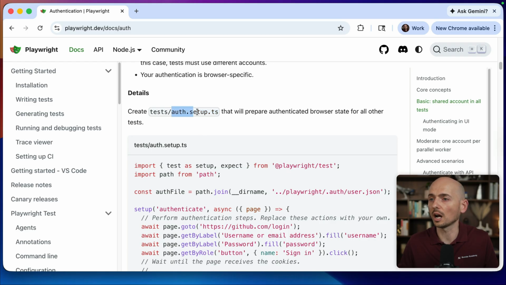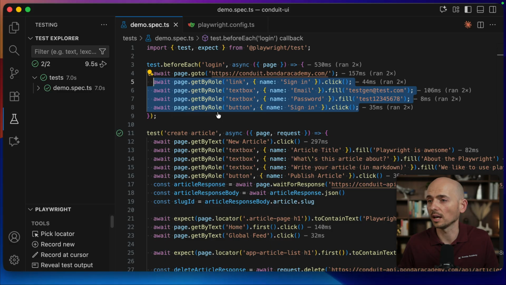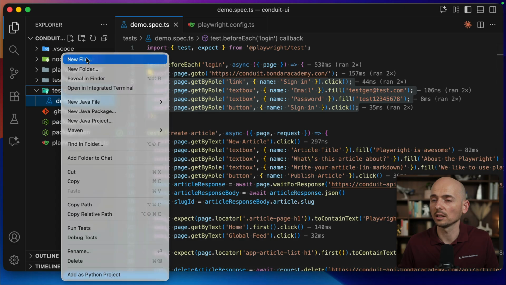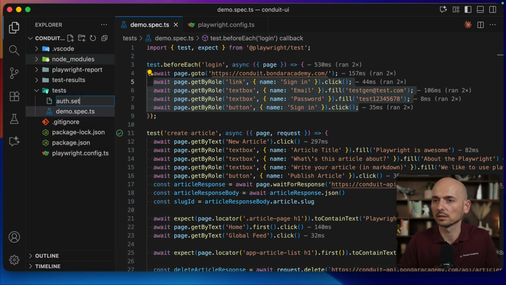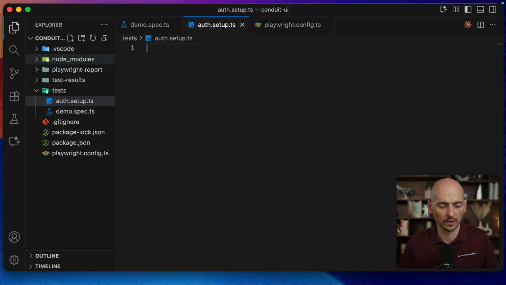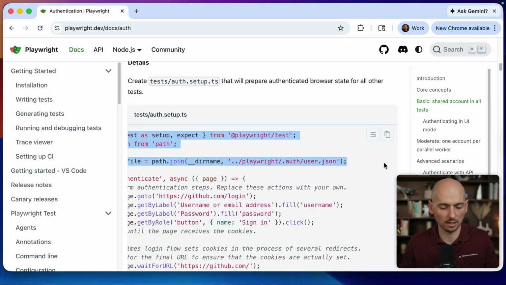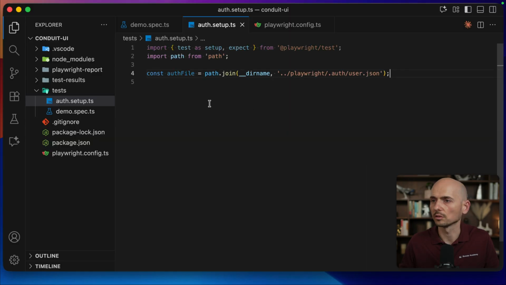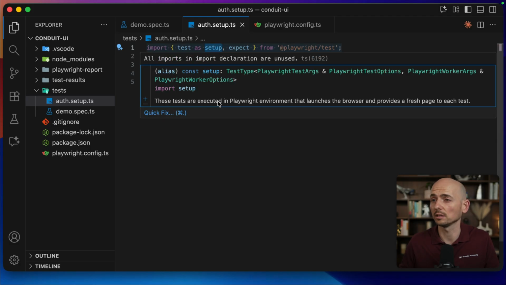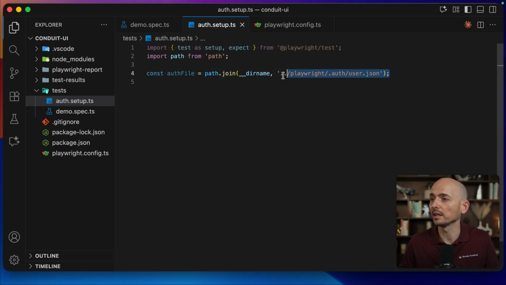So first of all, I need to create auth.setup.ts under the test folder that will be responsible for authentication to the application. So going back to the test, I create a new file, auth.setup.ts. Then I'll copy part of this code from the example, so the imports and the file for the storage state. Okay, so I'm just importing test as setup, providing a different name, and also I provide the path where the session for my application will be stored. So it will be in the playwright folder, .auth folder, user.json.